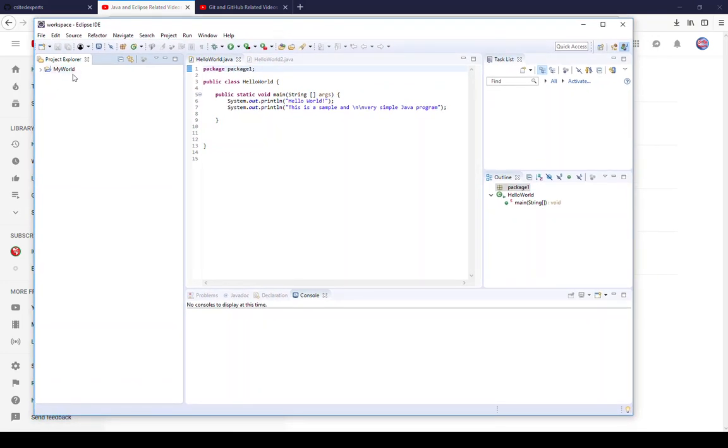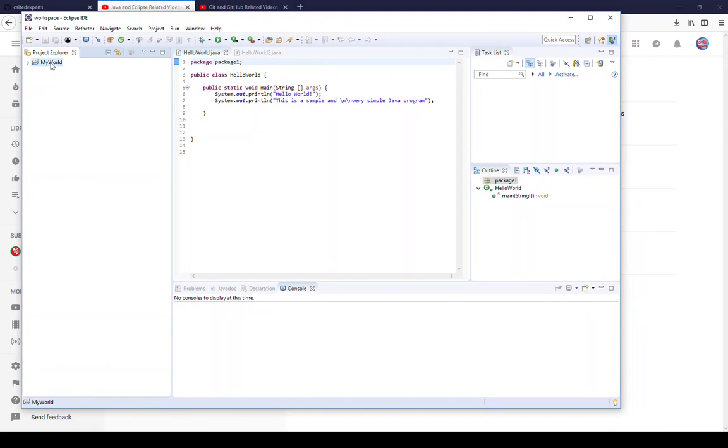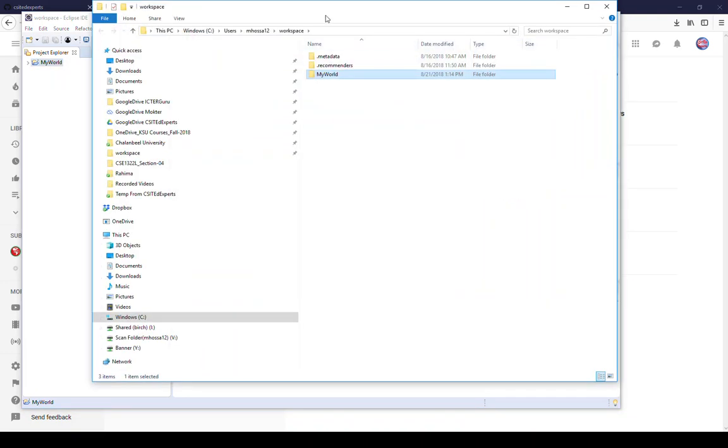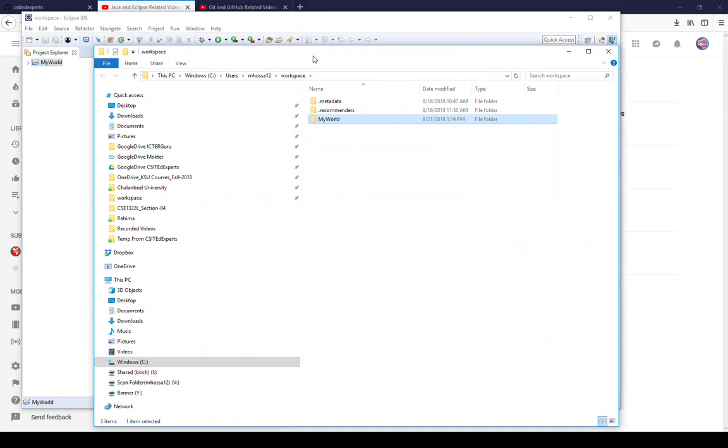export it to GitHub. First of all, I will do a right click, and I will click on Show In. Then I will click on System Explorer. Then it will show me the location of my project in my computer workspace. For safety, I will select it and copy and paste it. I will keep a copy of this project, so in case I do any mistake, I can go back to my original project. This is my reason to save it.